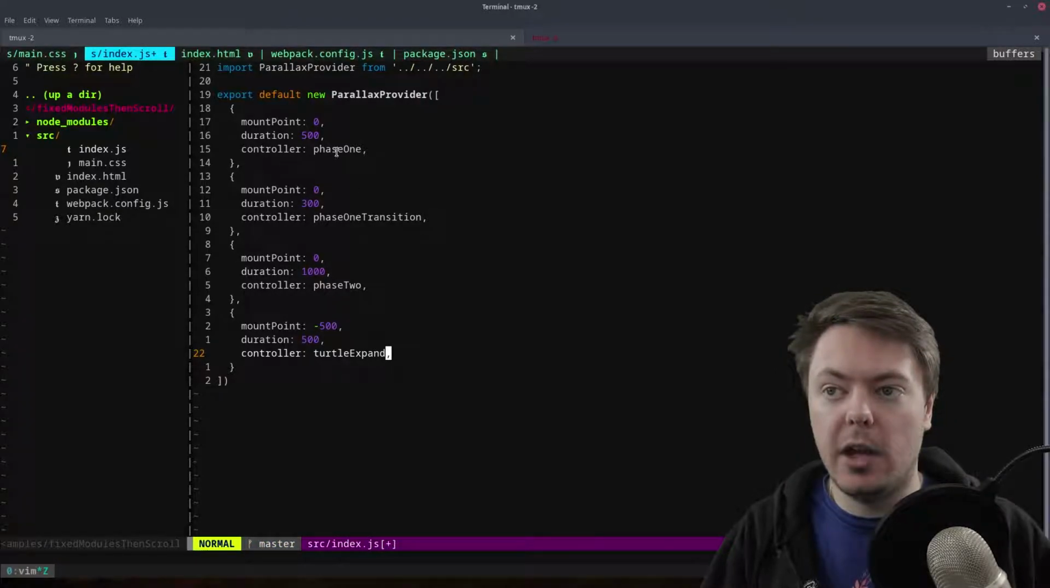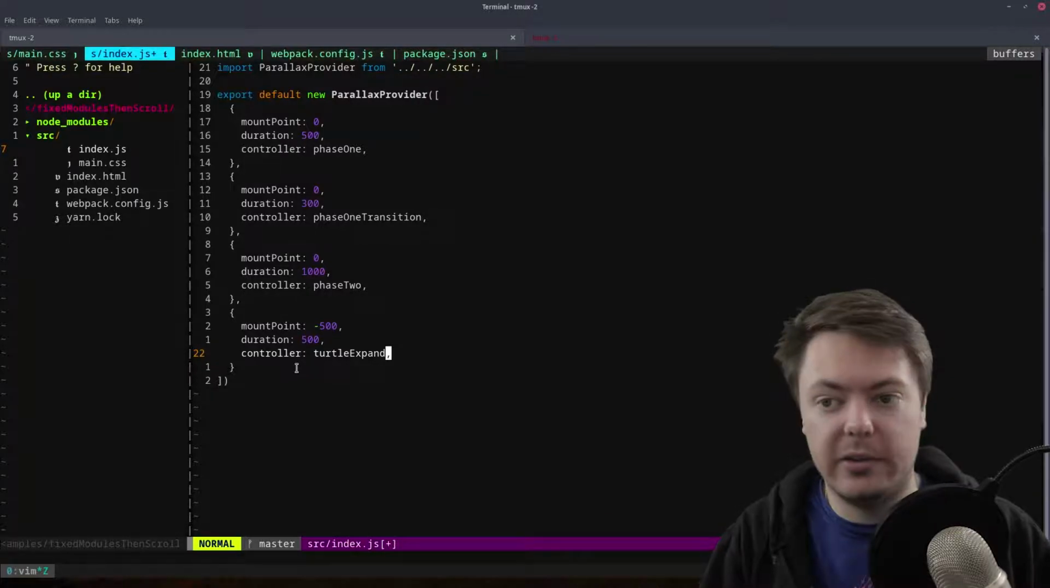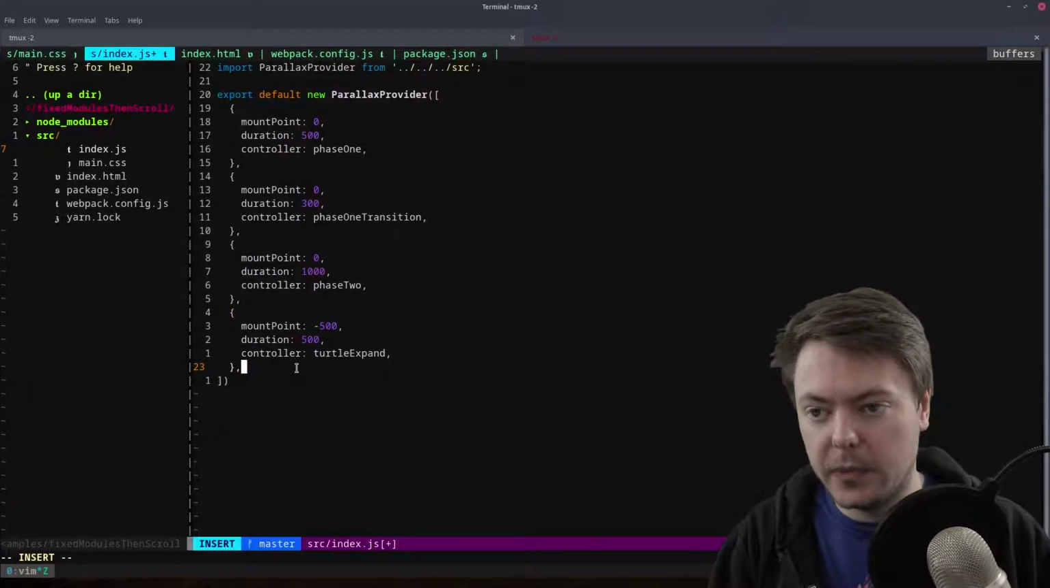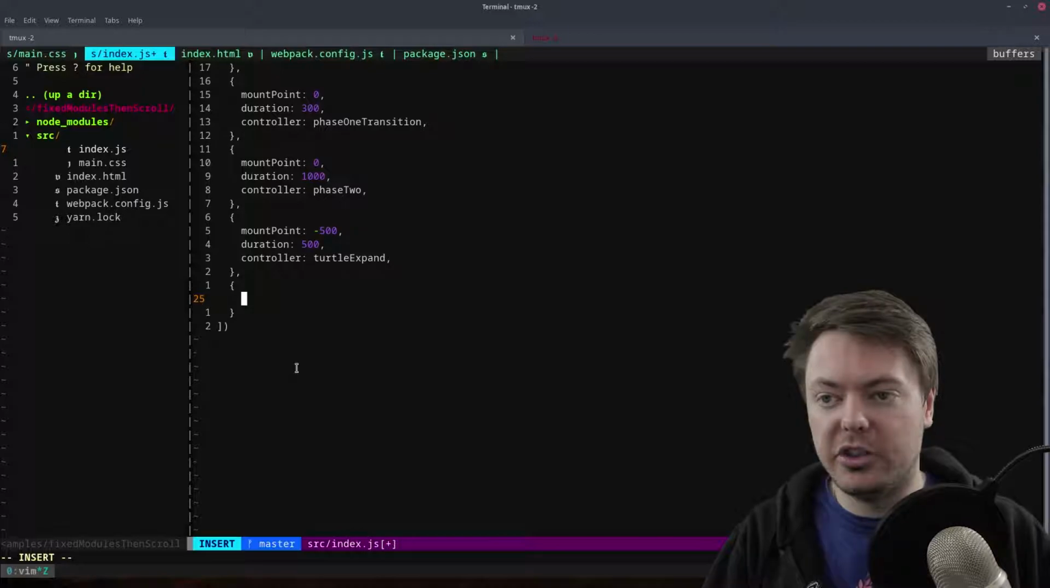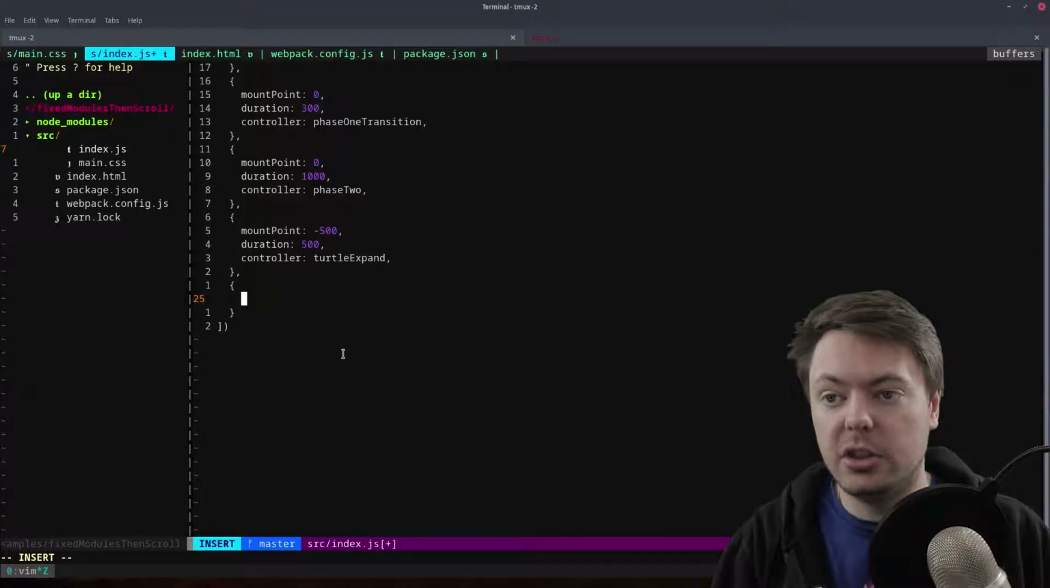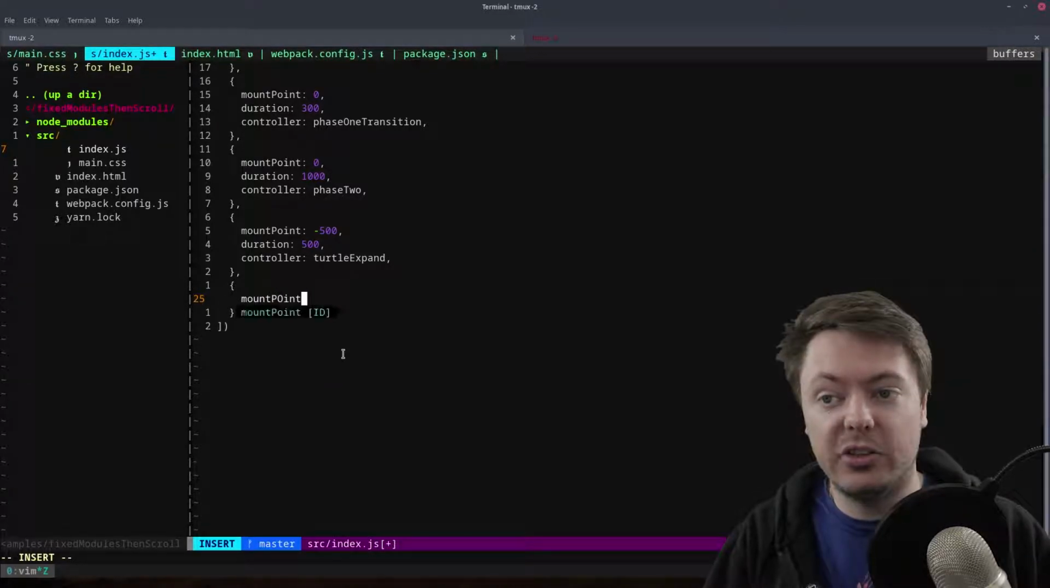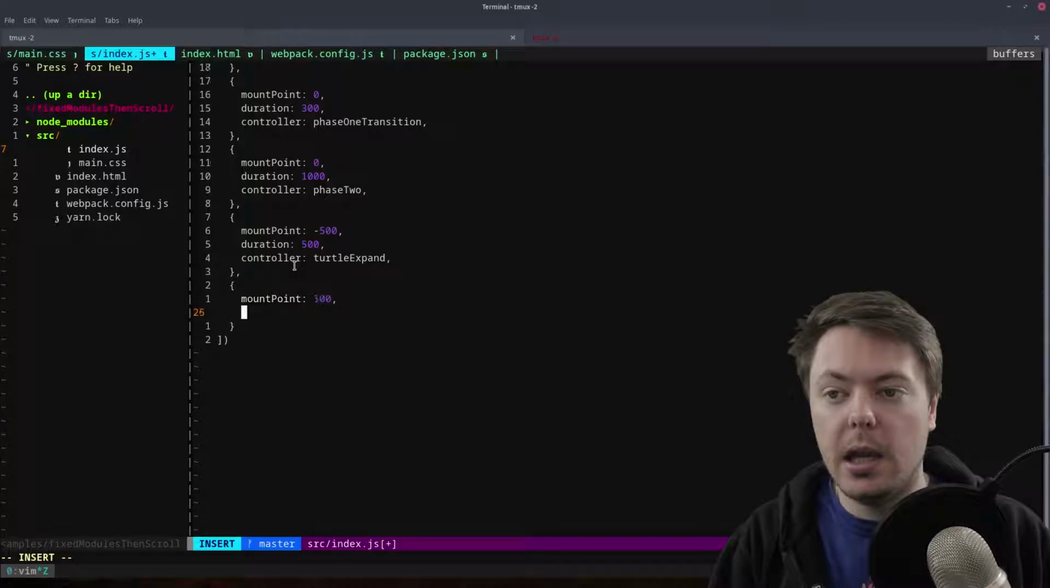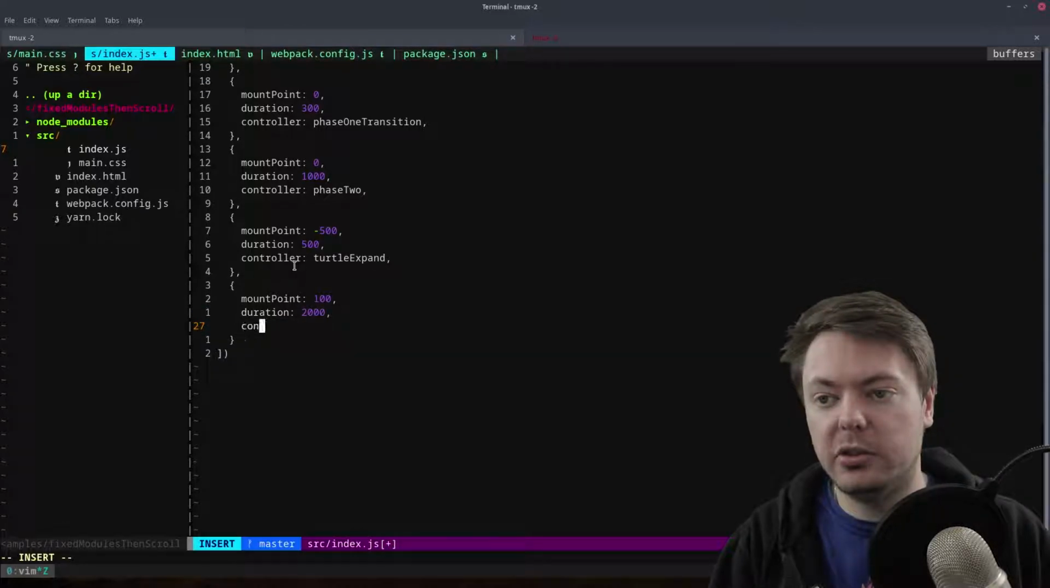So bear in mind, none of these controllers, phase 1, phase 2, phase 1 transition, we haven't created those yet, but we will. And then we'll create another section. So this will be the final section. So we'll mount this 100 pixels after the end, just so that we have a small amount of time where nothing's happening. And again, duration, make this 2000 pixels, controller, and we'll call this calc scroll.